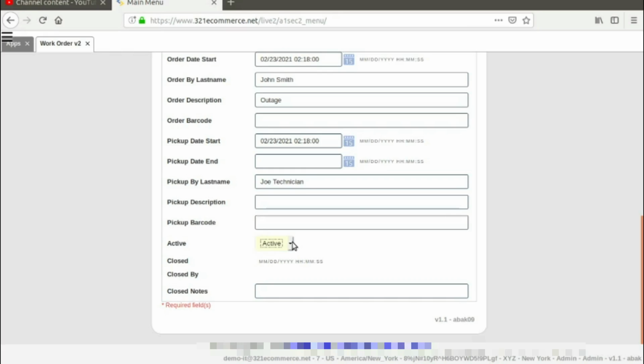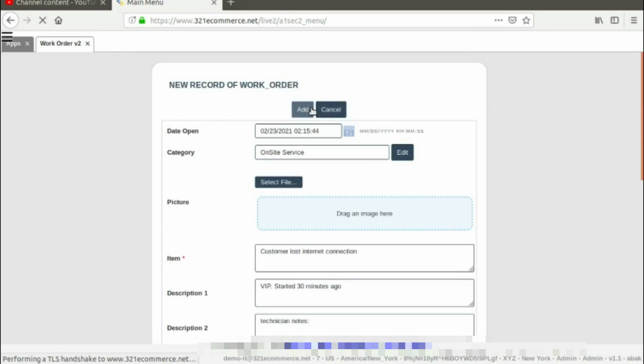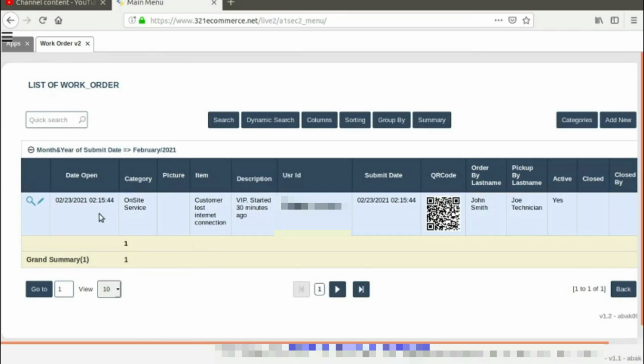So this is open right now, it's active. Then we click on add. There you go. So it's open like this. Immediately you know who's the customer here, and who's the technician that was sent out to try and resolve the issue. Okay, so same thing with the other apps.